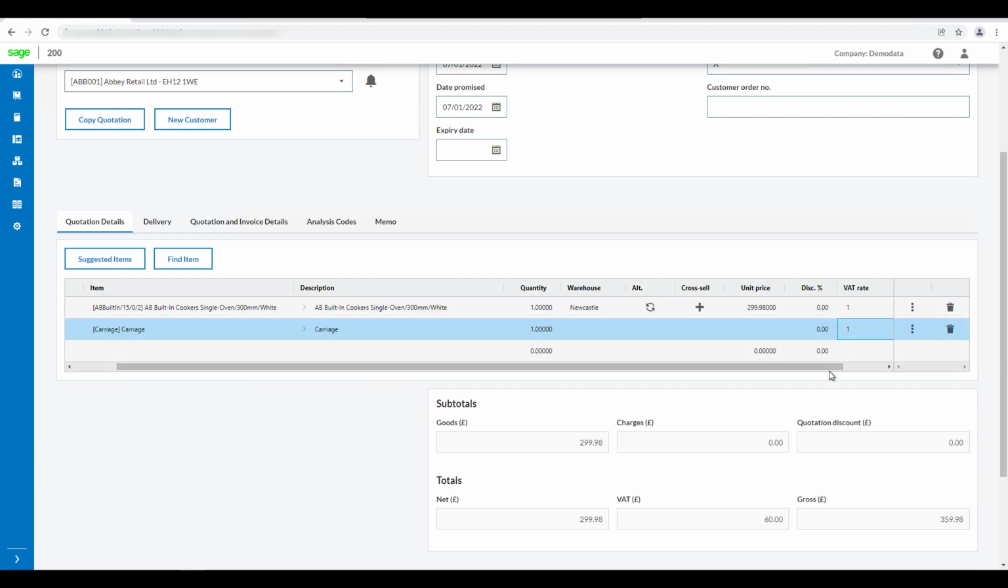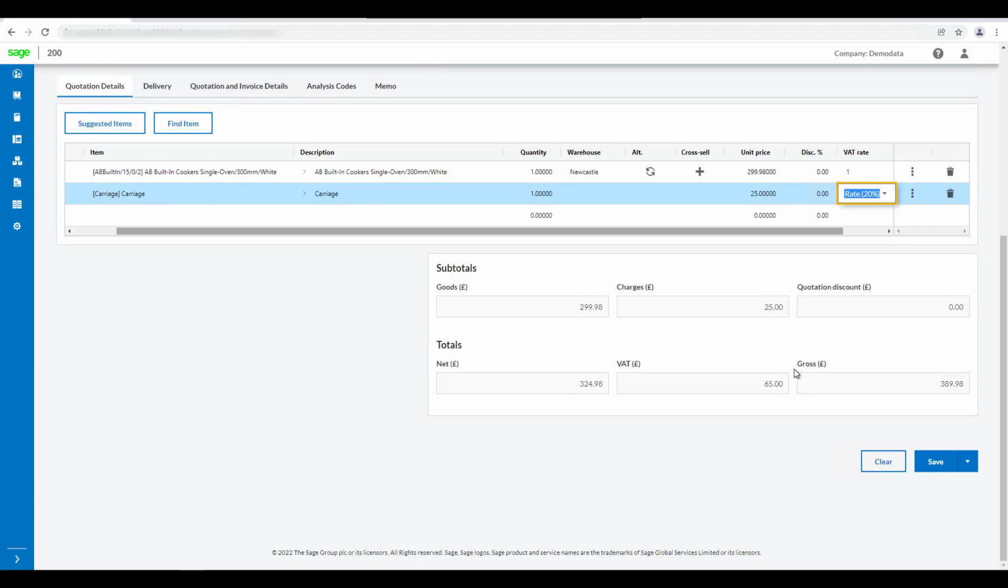Now that we're happy with the quotation, we can choose to save it or use the option to save and print the document. This will provide you with a PDF version of the quotation that you can then attach to an email and send directly from your device.